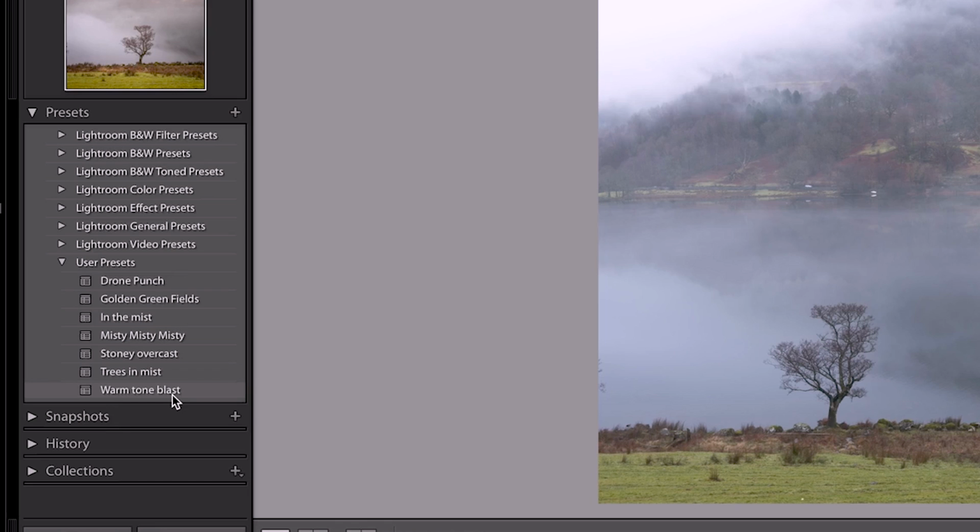So they tend to be misty images or bigger landscapes with stone and rock in them, or ones with green fields in, and this allows me to do quite quick user presets, which I will then edit a little bit more. So I would go through these and I'd have a look at some of these user presets.